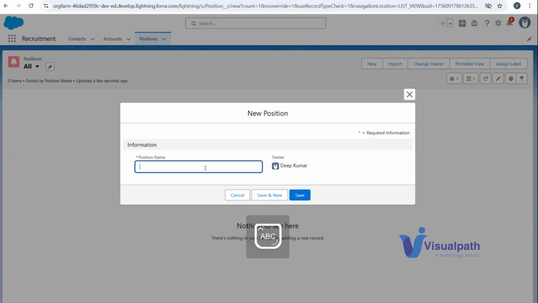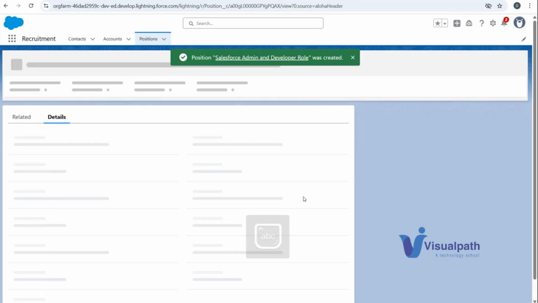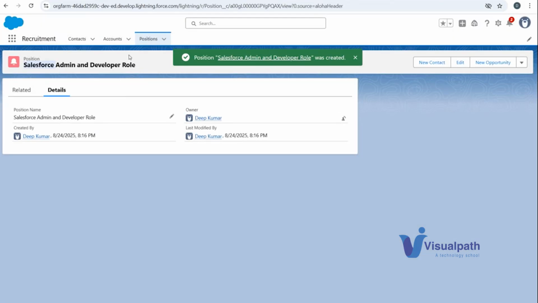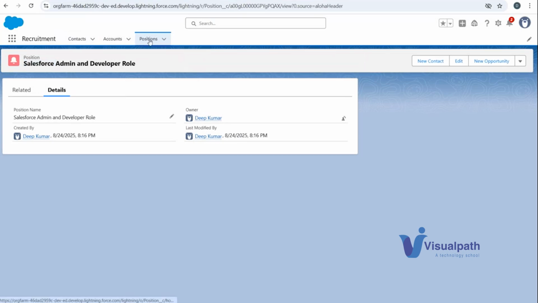So let's say I'll be creating a Salesforce admin and developer role position. Okay, so I'm just saving this. The position record has been created. In a similar way, this is nothing but our custom object that we have created, and we have created the record also, like the custom object and custom tab have been created.